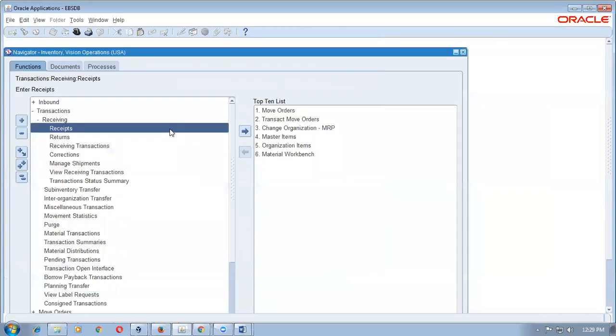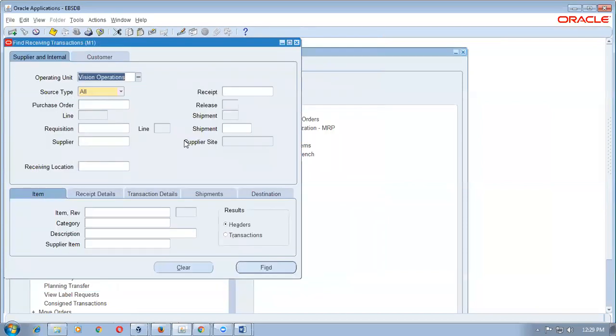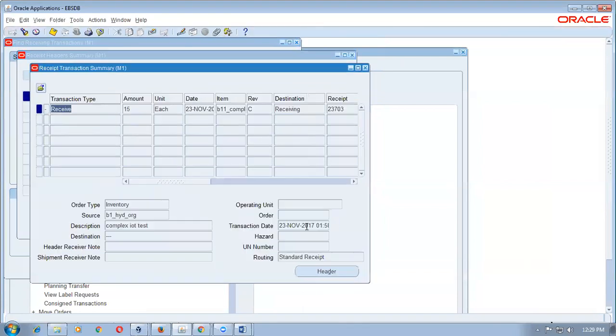Go there. Now you can go and view receiving transactions. I have not identified the shipment number, so let me query 1, 2, 3, 4, 5, and go there. If you click on find, you will see the receipt is now made. The receive transaction is successfully performed, but deliver will not be performed at all.